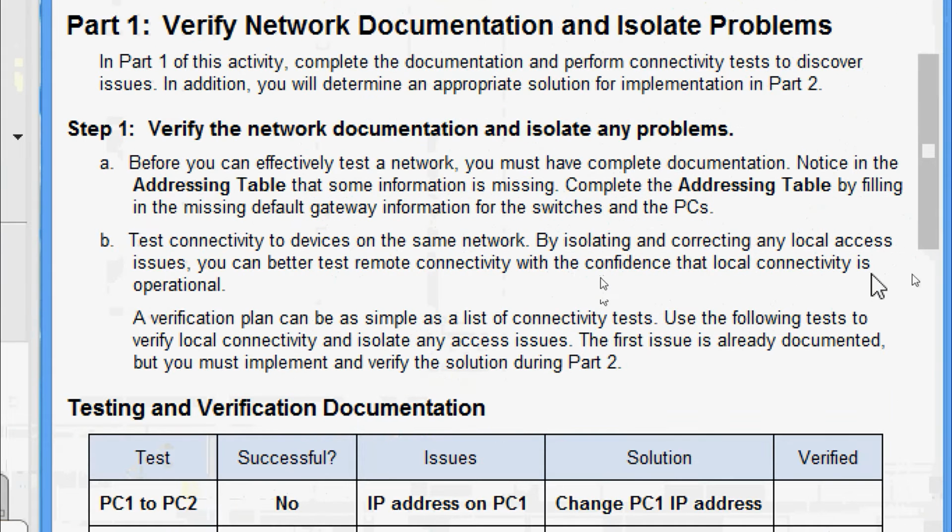Now we will come to B. Test connectivity to devices on the same network. By isolating and correcting any local access issues, we can better test remote connectivity with the confidence that local connectivity is operational. Alright, we will do that. A verification plan can be as simple as a list of connectivity tests. Use the following tests to verify local connectivity and to isolate any access issues. The first issue is already documented, but you must implement and verify the solution during part 2.